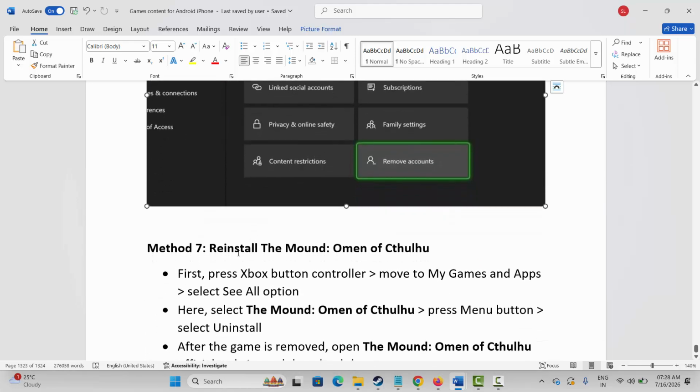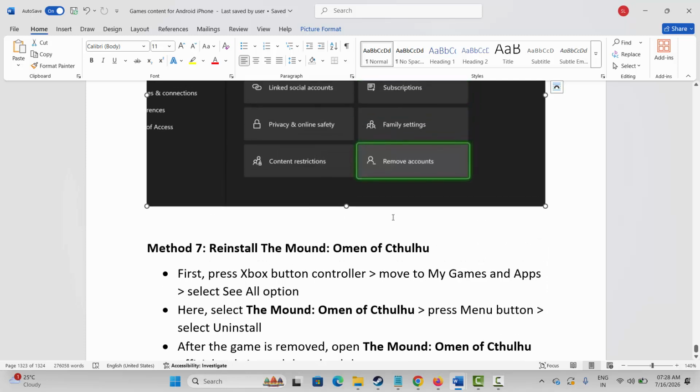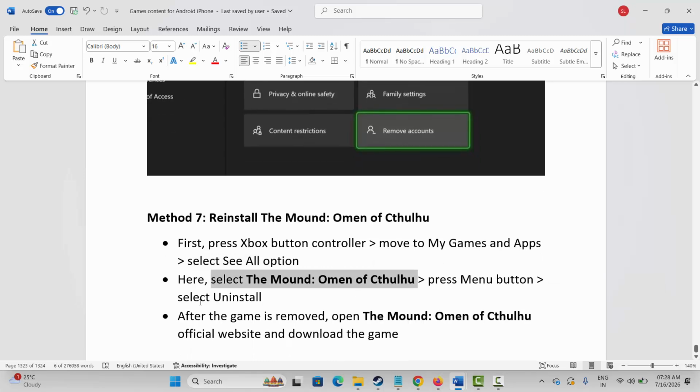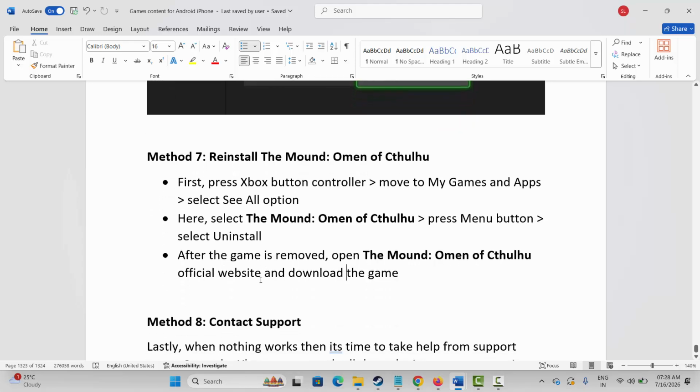Next method is to reinstall the Mound Omen of Cthulhu game. For that, press the Xbox button on the controller. Move to my games and apps, select the see all option. Here select the game, press the menu button, then select uninstall. After the game is removed, open the Mound Omen of Cthulhu official website and download the game and then launch it and check.